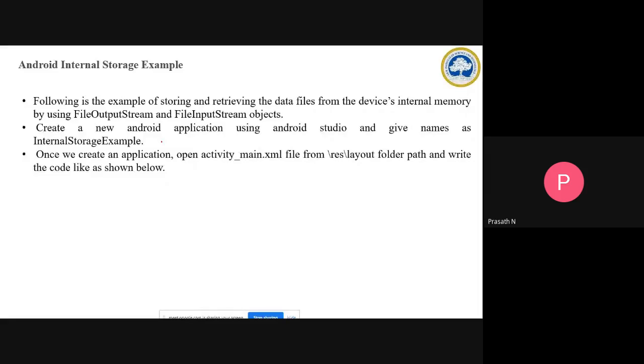Create a new Android application using Android Studio, and give it the name InternalStorageExample. You can give a name like internal storage for understanding. You are not supposed to follow the same name. Once we create the application, open the activity_main.xml file, since we need to design our first page.